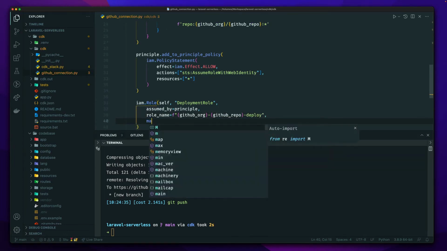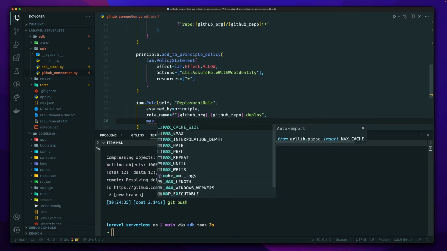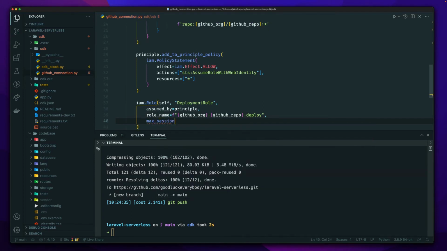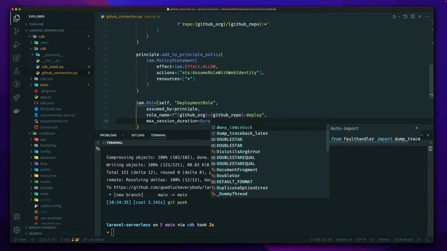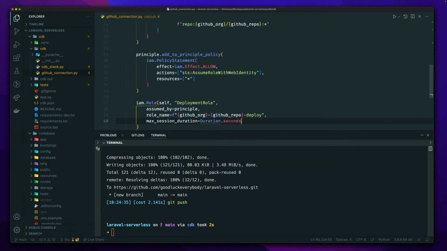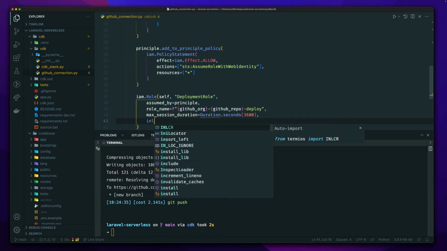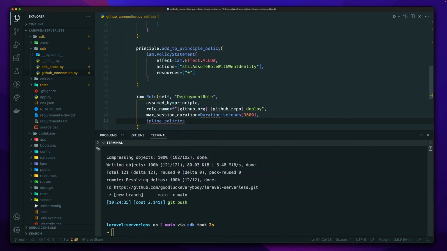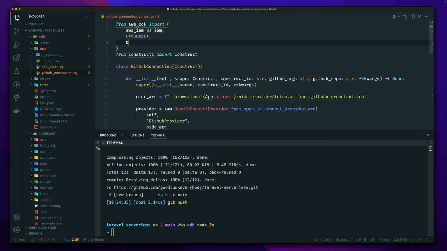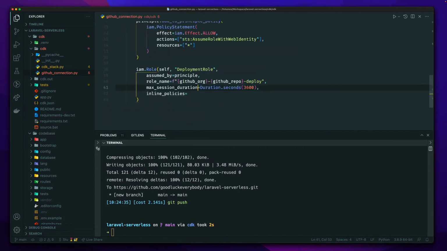and then let's give the max session duration, so how long we want this to last for. Oh, session duration equals, that's going to be a duration, which I don't think I've pulled in. Duration seconds, give it an hour. And then let's add some inline policies to this. Let's bring in duration here. Okay, inline policies there.